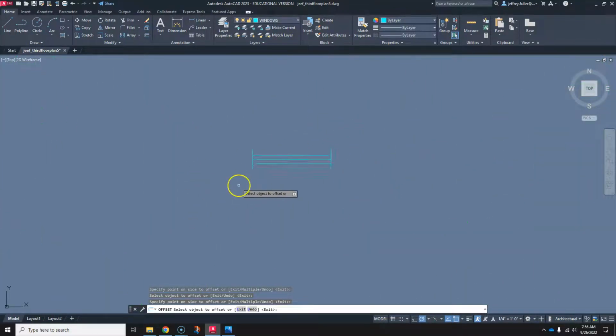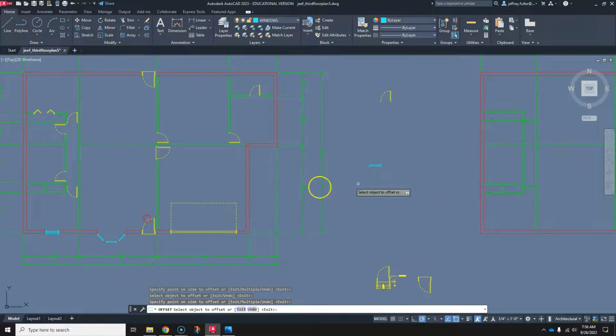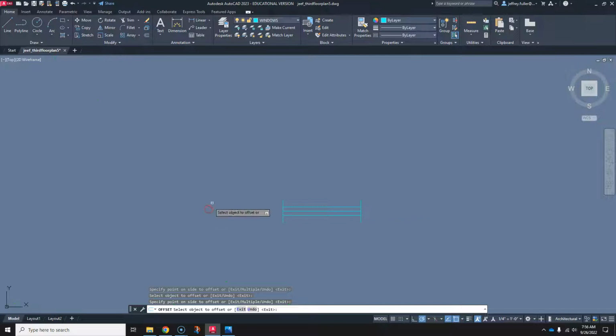But first, before I do that, let's offset these lines, because I also want to establish this little thickness right here, this frame representation, I guess you'd call it. But it just makes the window look good, makes it stand out a little bit better. So let's actually offset these two lines on the ends. Let's offset those 1 inch apiece. 1 inch.